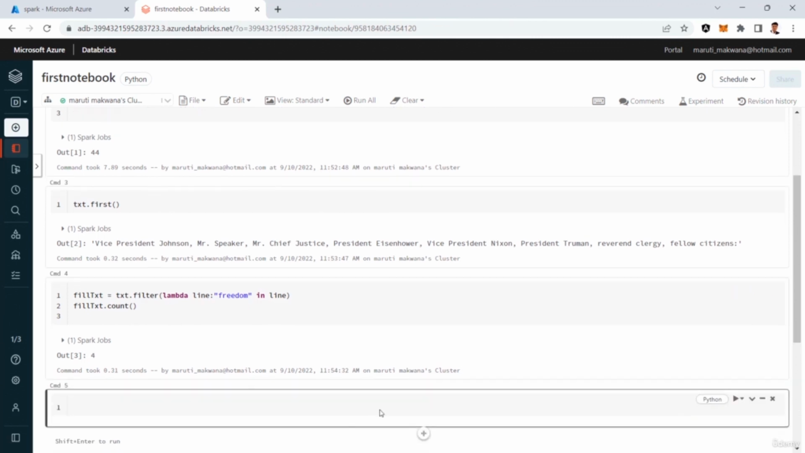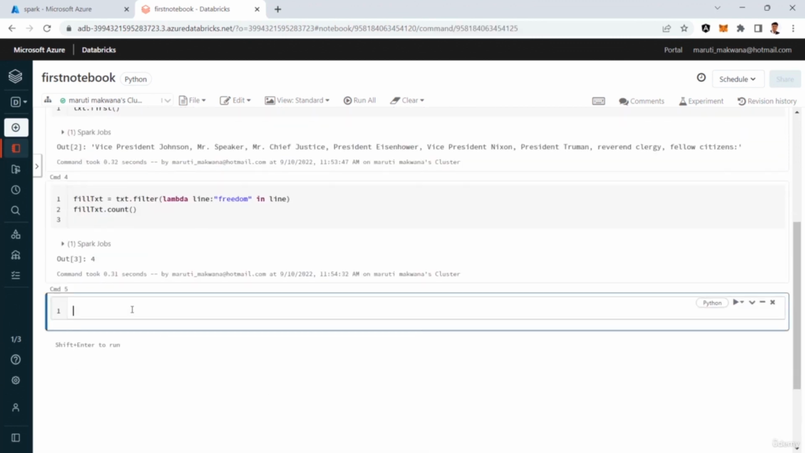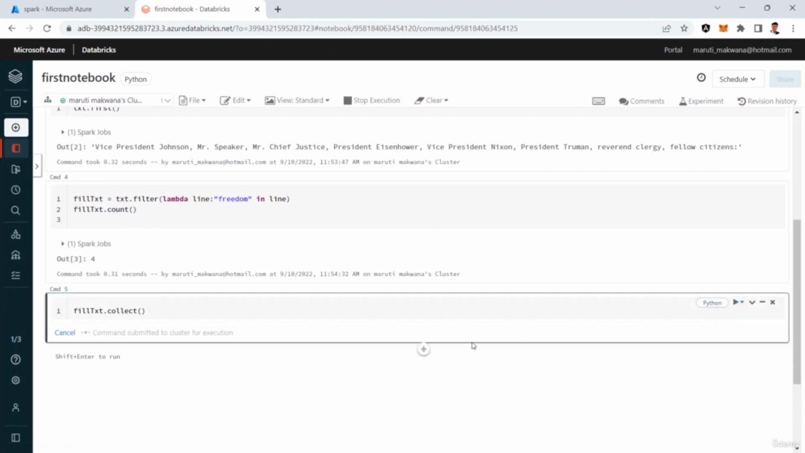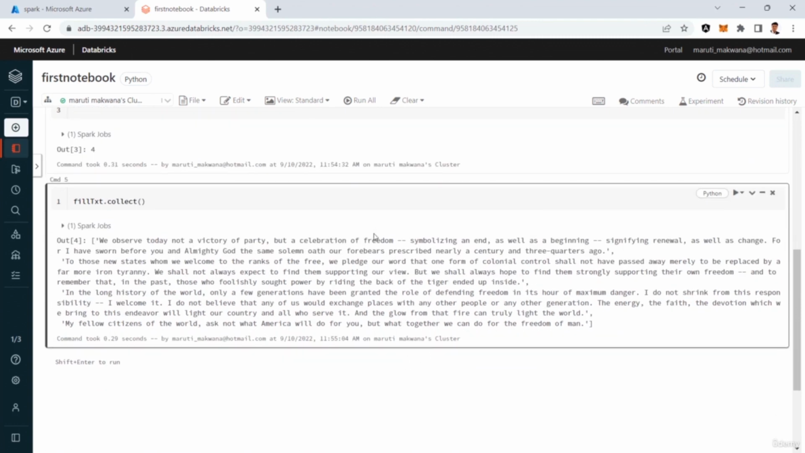If I want to see which lines actually have freedom, same way I can do field text, which is my variable, and I can do dot collect. Collect is also a predefined function which is going to help me get this. So I'm doing field text dot collect. Let me run this cell, and all those 4 lines which have the word freedom are going to be visible, and that's what I'm getting here.